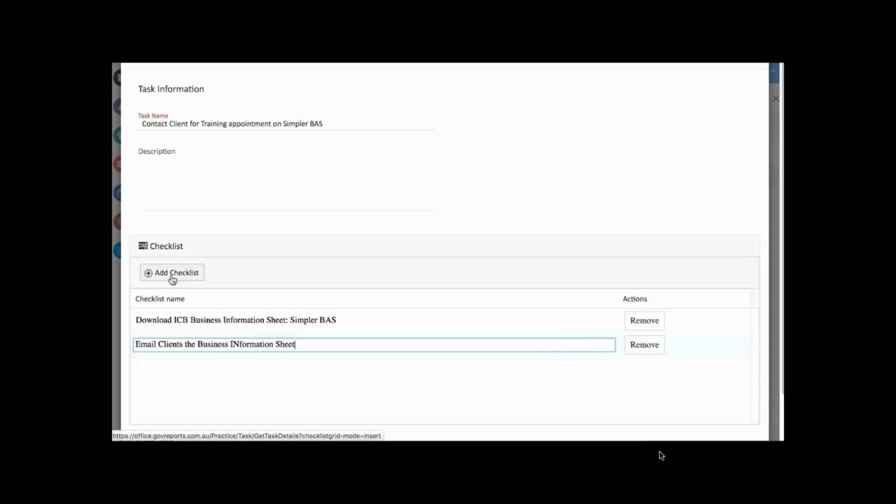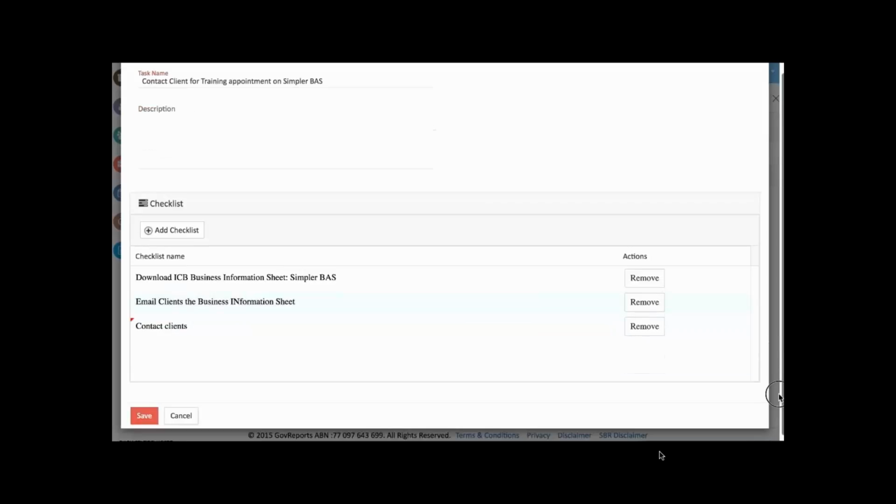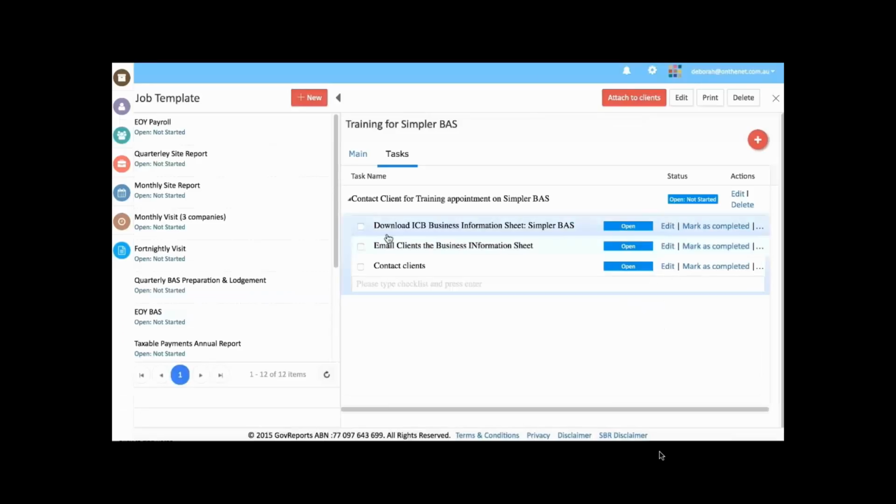And then I am going to, let's see, what am I going to do? I'm going to contact my client. So I've emailed them, I've got the business information sheet, which is going to give them some information. I email my clients the business information sheet, and then I'm going to contact them and say, well, first of all, did you read it? And then I'm going to do that.